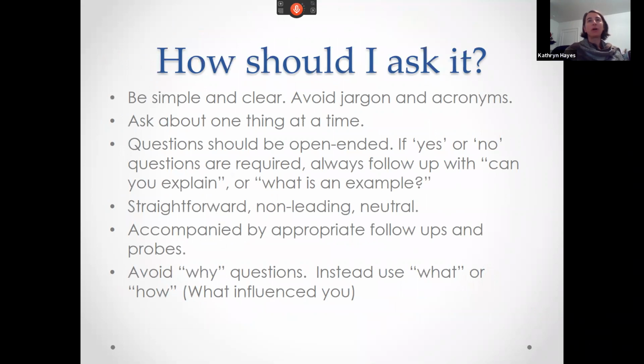As you ask questions, always be simple and clear. Avoid jargon, avoid acronyms, avoid asking very convoluted questions. Ask only about one thing at a time. I know that sounds simple, but it's very easy to ask what we call double-barreled questions. So to ask for two things at once, they get a little bit confused, and it's really hard to answer, like, do I answer the one, do I answer the other? So try to just ask one thing at a time.